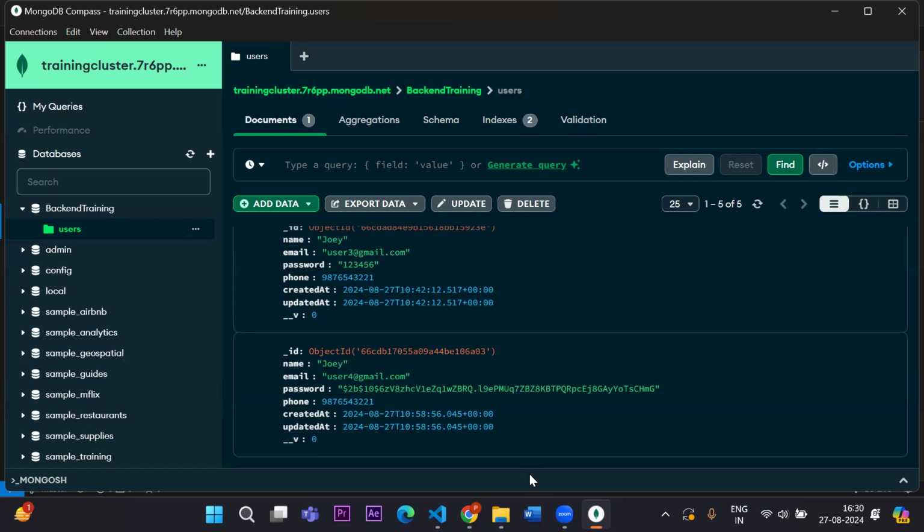Hash password? I'll just quickly check the error.